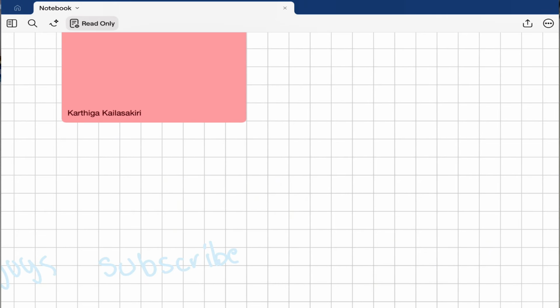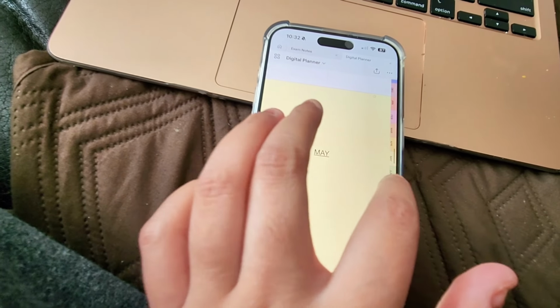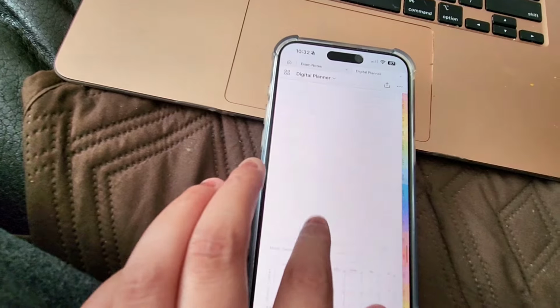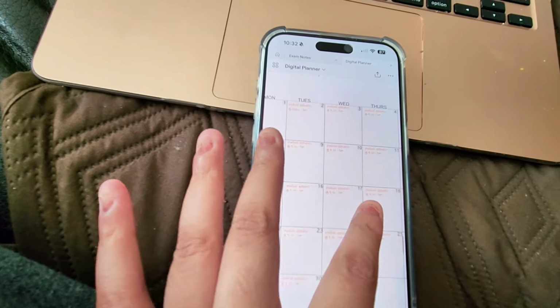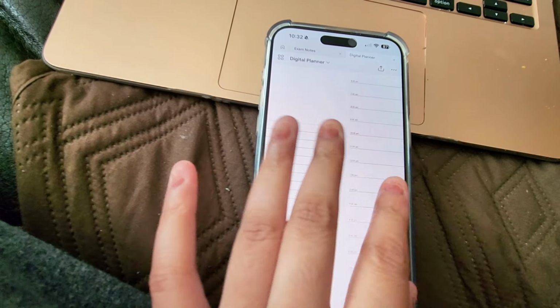Next, you have read-only mode. Read-only mode is pretty cool if you have a digital planner. If you import a digital planner and it has hyperlinks, you can use the hyperlinks only in read-only mode. If you don't have read-only mode on and you want to use the hyperlinks, it won't work. So if you're in read-only mode, the hyperlinks on the Goodnotes planner will work.